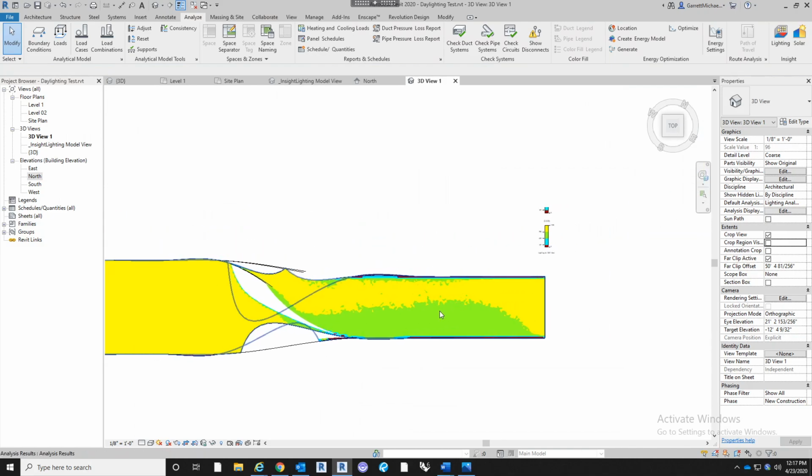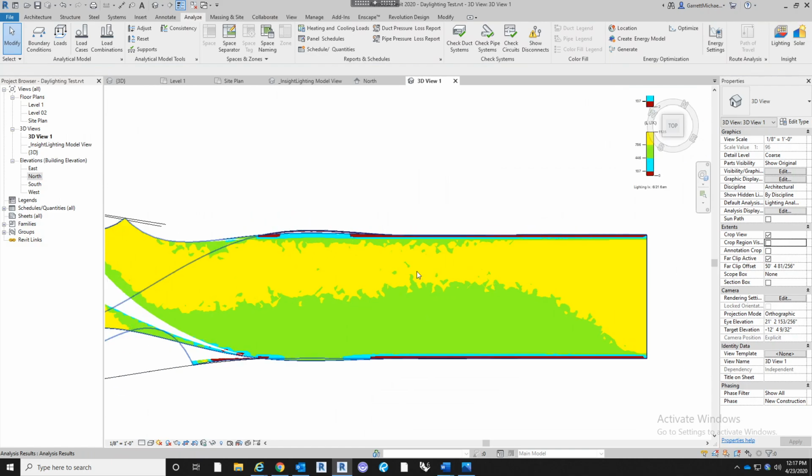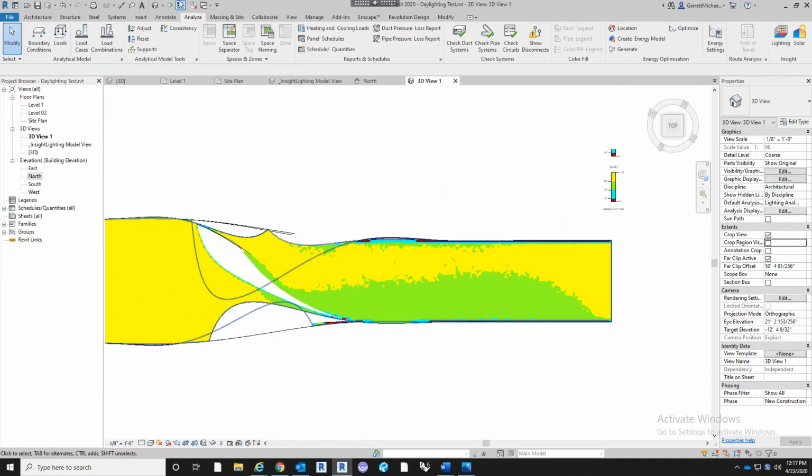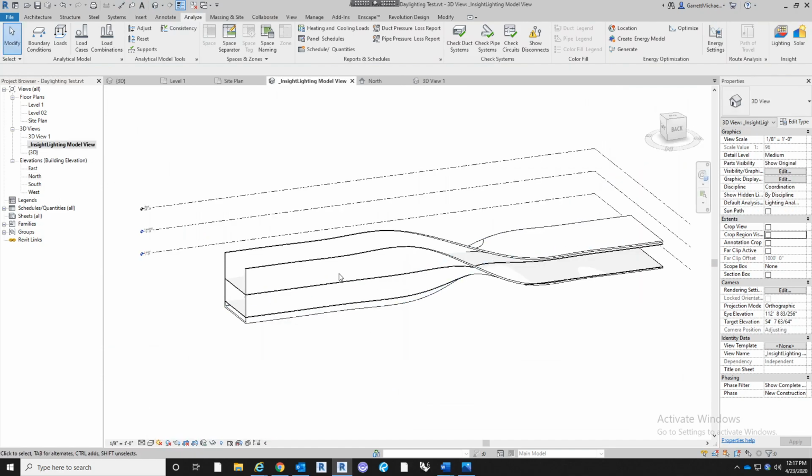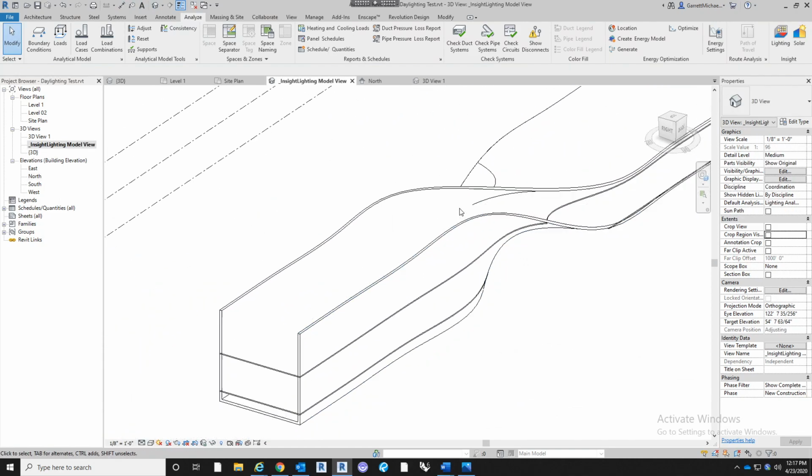So this is our top floor. You can see that we have a lot of solar exposure from this open face here, as well as from the open face at the top.